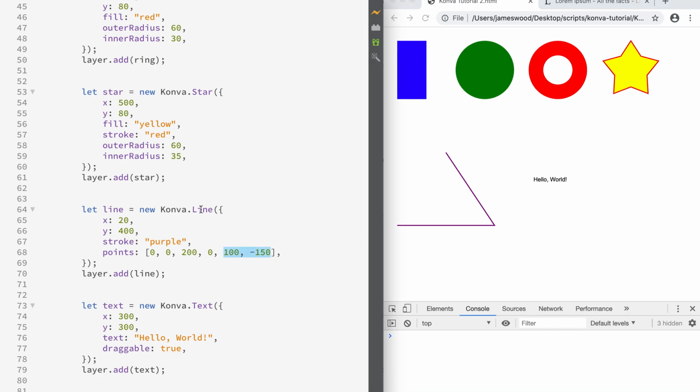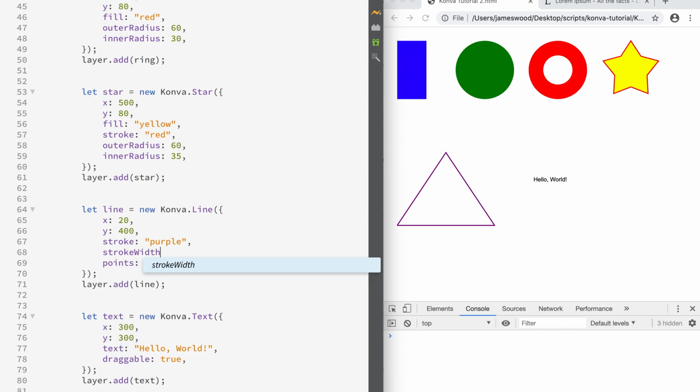Because it turns out that Konva does not give us a Konva triangle class. Using the line, this is how we do a triangle. Now you might be tempted to close off that triangle by adding 0, 0 again. But let's try that and see what happens. Well, it almost works, but if we come in here, you know what? Let's increase that stroke width so what I want to show you is easier to see.